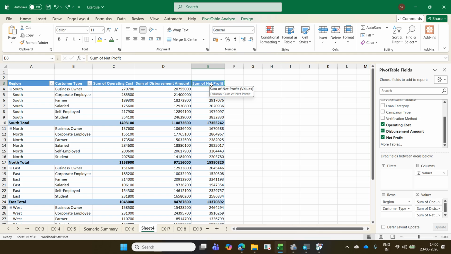Assume I don't want the sum of net profit. Instead of the sum of net profit, I want to count the net profit, or I want to make the average of my net profit. I want to change the formula. Very simple. Right click on that particular column.